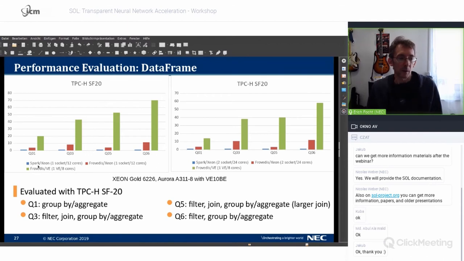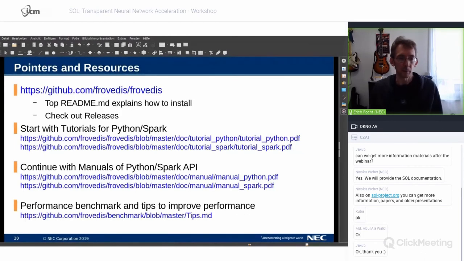So the first case is group by aggregate. Then you see filter join group by aggregate. This is a chain of operations, another chain of operations, and another chain of operations. So all this should convey to you is that for data preparation, data processing, if you have big data, you might give Aurora a try because it brings real benefit. And this can be something that you want to do in your AI pipeline or for preparing data for your training.